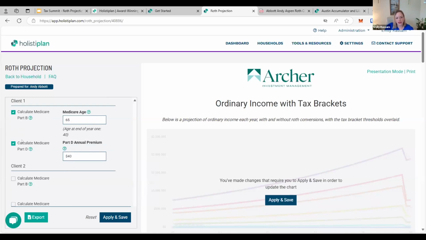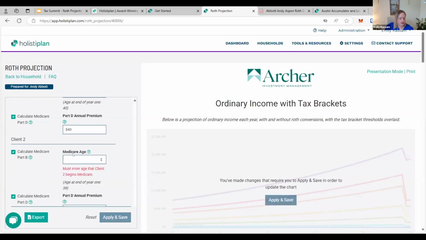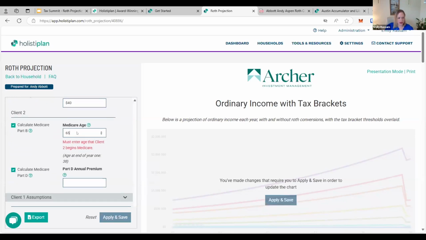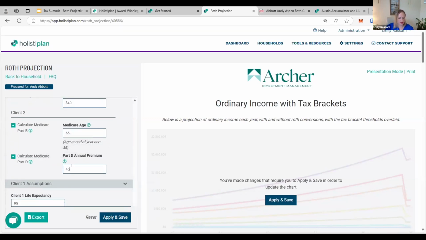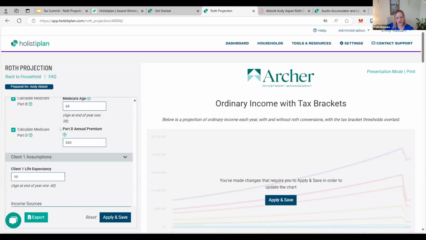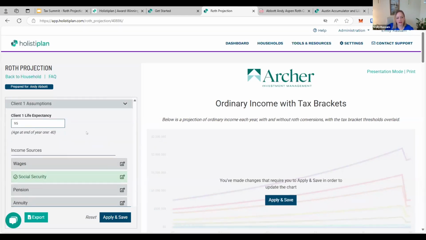So I've got client one. This is related to Andy. Then let's give Aspen some Medicare as well. So Medicare, start age 65, because I've got her retiring a little earlier. I'll show you that in a minute. And then premium, we'll just say $40 for now. So you can customize that based on what your client's needs are. Life expectancy, we already filled in.